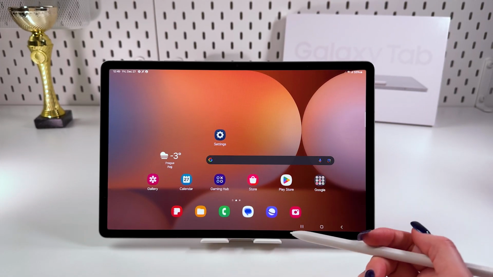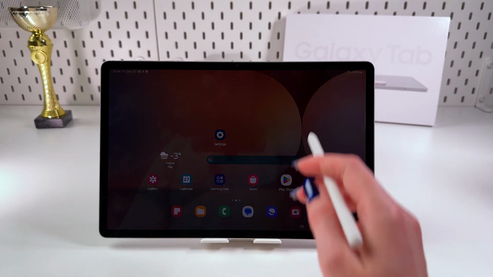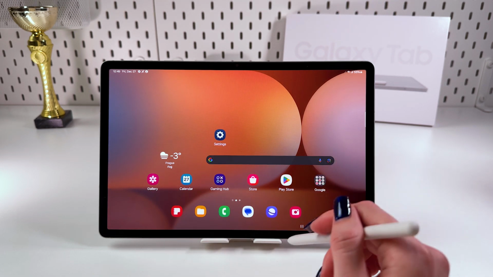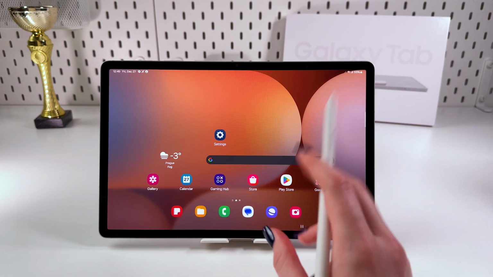Hi, to turn on and off your Samsung Galaxy Tab S10, as a first step, let me show you how to turn it off. For that, we got 3 ways.